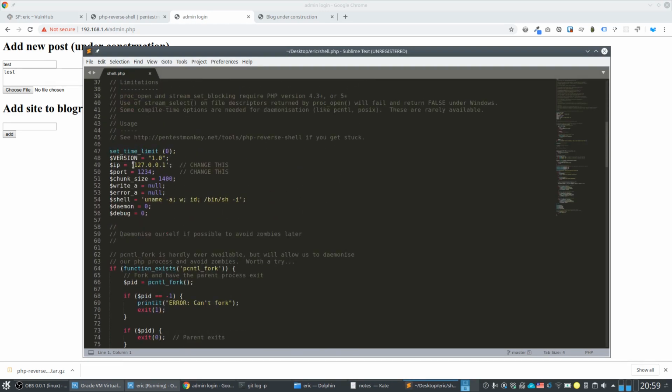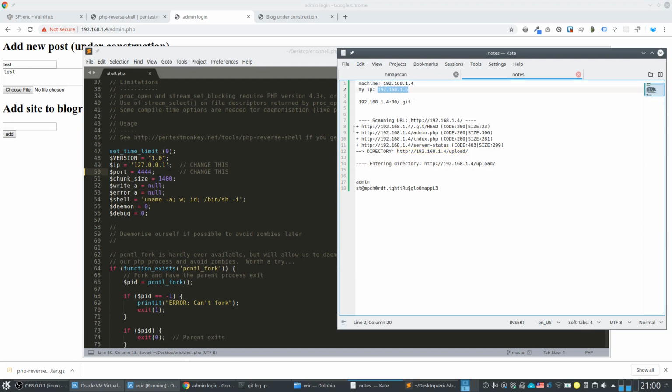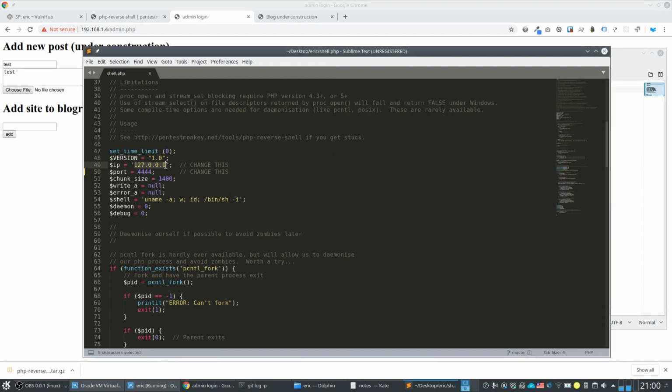So over here, two things you have to set up. One is the IP address of our machine and the port that you want to use. So we'll use the port 4444, and our IP address was this. So let me just paste it here. Okay, everything is set up, we can close this.